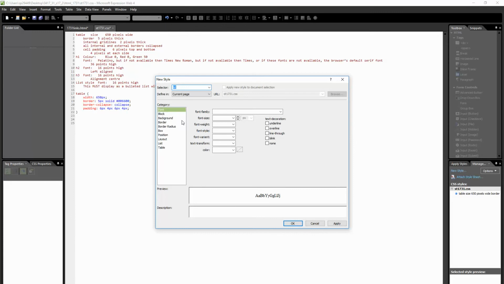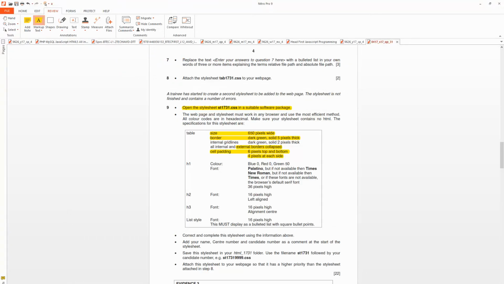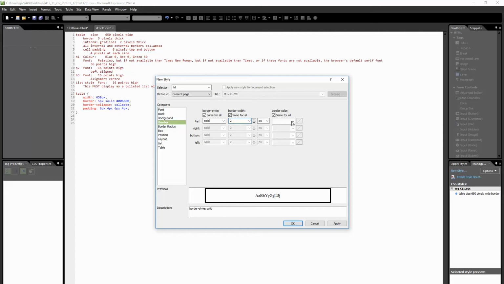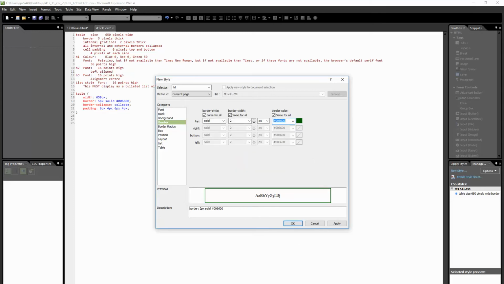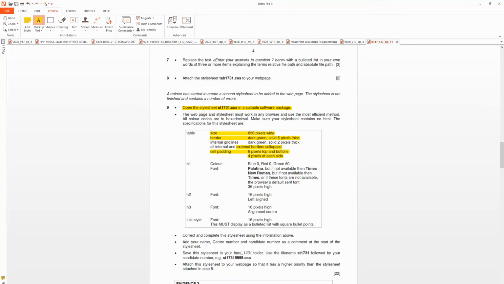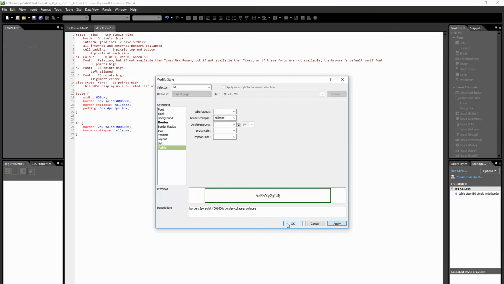So again, like I did before, okay, I'm going to say border. Okay, border width is going to be 2 pixels thick, border style is going to be solid, and it's going to be dark green. So I'm going to click on here, more colors. I'm going to select the same dark green as before, which was this hexadecimal, press OK, and all internal borders should be collapsed. So again, I'm going to go to table, okay, and border collapse. I'm going to say collapse, apply, OK.